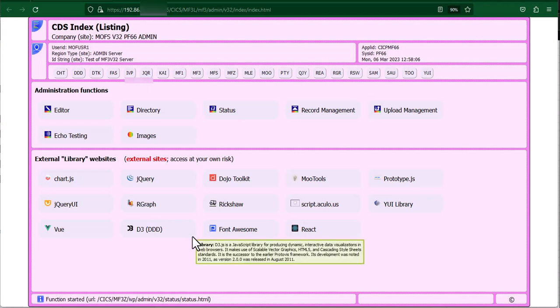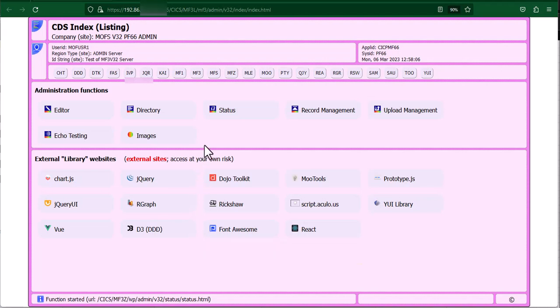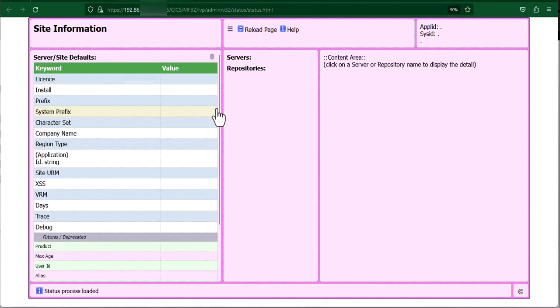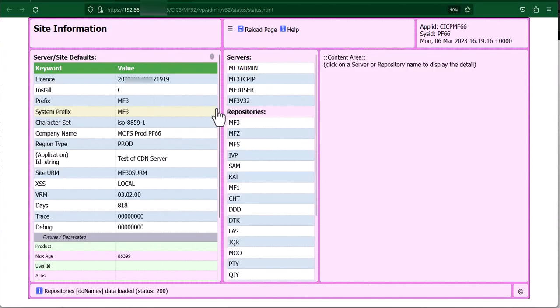In this video we will take a look at the status function for CICS Content Delivery Server. We can select the status button from the listing page. That will take us to the status manager. And here it is. So we can see here site information is what is shown in this display.